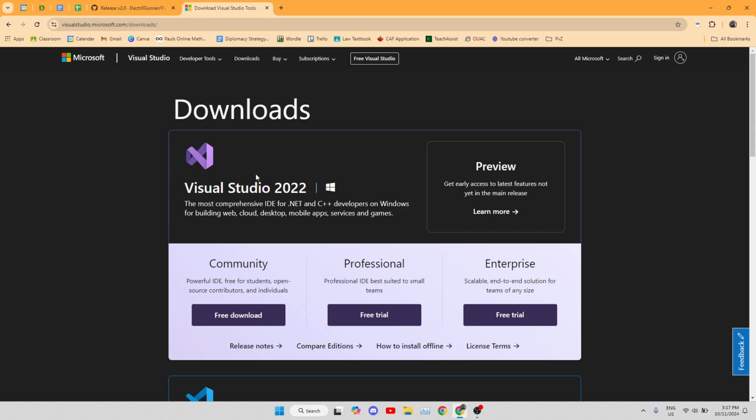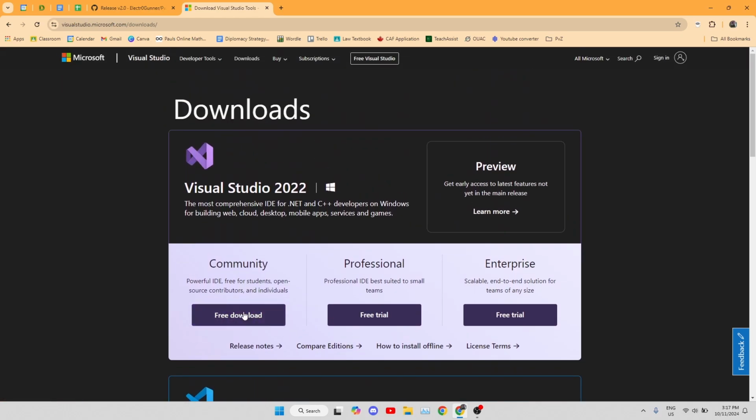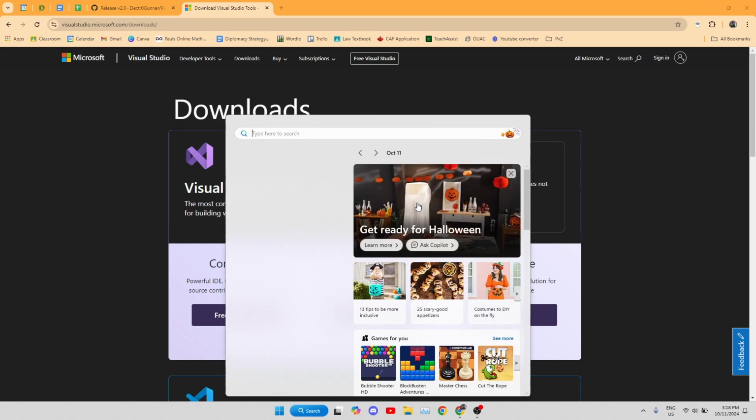So the first thing you're going to need to do is download Visual Studio 2022. Make sure you're downloading Visual Studio and not Visual Studio Code. These are separate IDEs. So you're just going to go ahead and download this. It's very easy. I already downloaded it, so I'm not going to do it for this tutorial. Now you're going to have to open it.